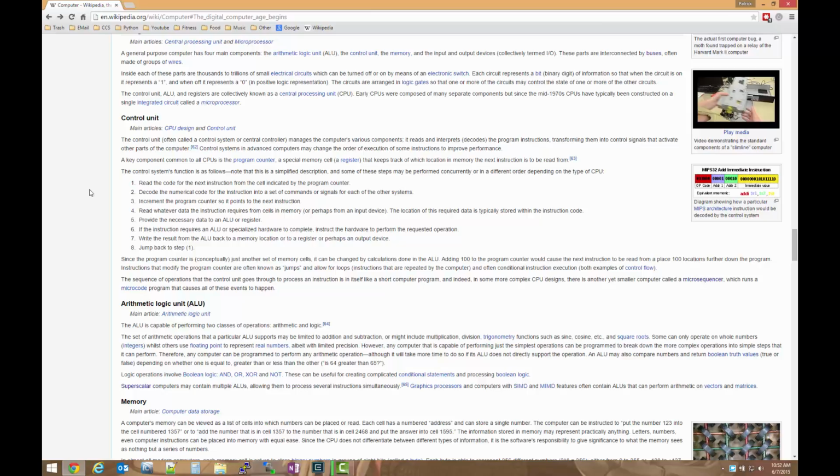It's not a valid instruction, and then your game / application crashes. But again, that's something that we will tangibly deal with. The control system's function is as follows. Note that this is a simplified description, but it's good enough for our initial purposes.